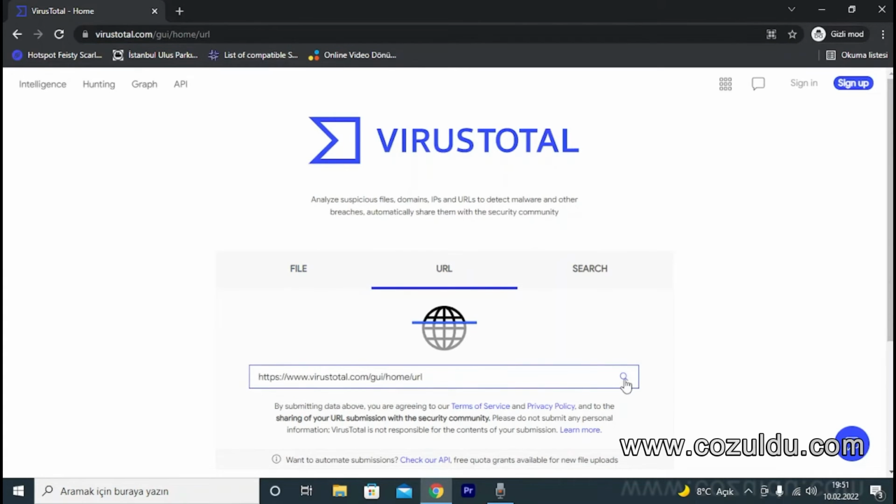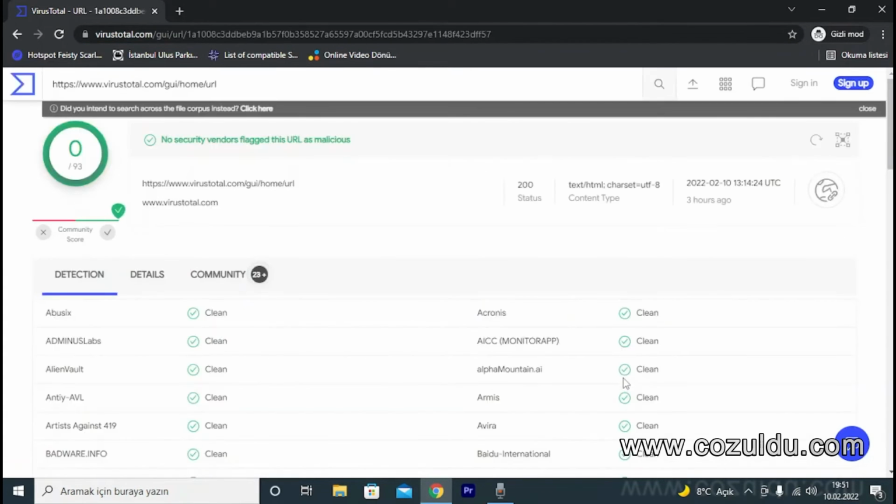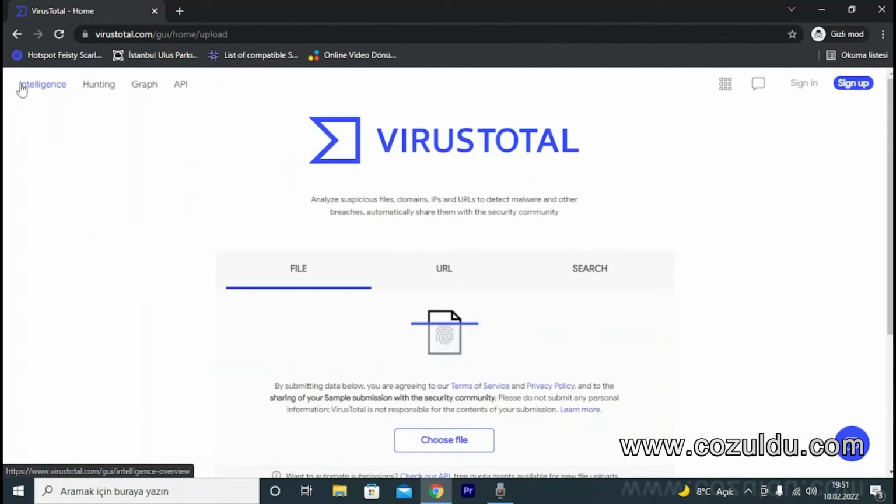Malicious actors who create malware constantly generate new threats to avoid detection by antivirus programs. Therefore, relying solely on your computer's antivirus program may not be sufficient. While there is no 100% security, using VirusTotal can help minimize the risk of exposure to malware.